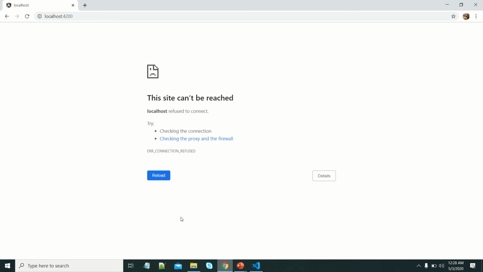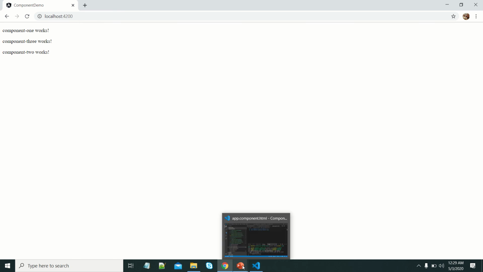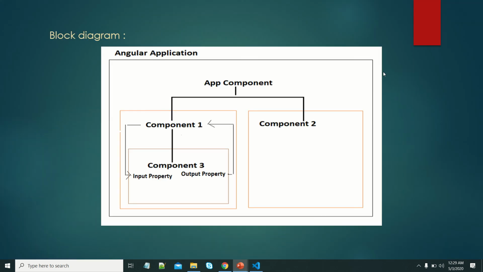It ran successfully. We can see the text coming from 1, 3 and 2. Here "component 1 works" and "component 3 works" are part of component 1, because component 3 is the child component of component 1, so both are displayed. Then the "component 2 works" text is displayed. This is the way we can use components in a nested format.